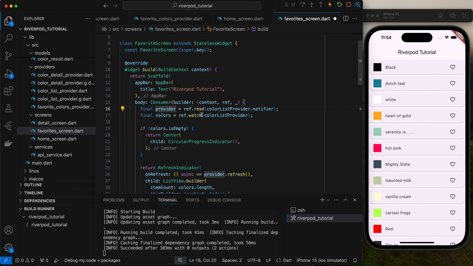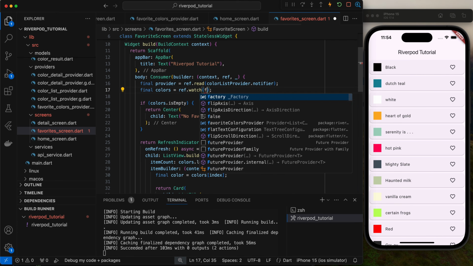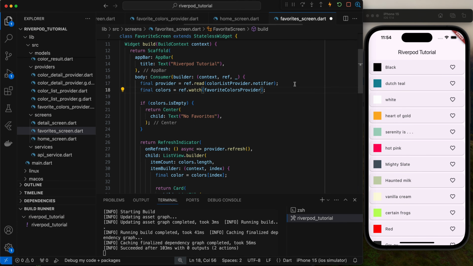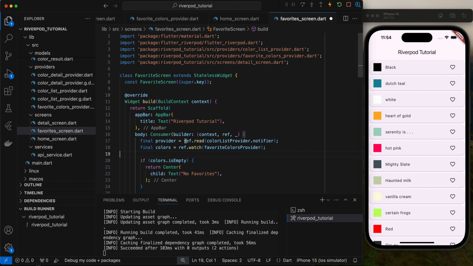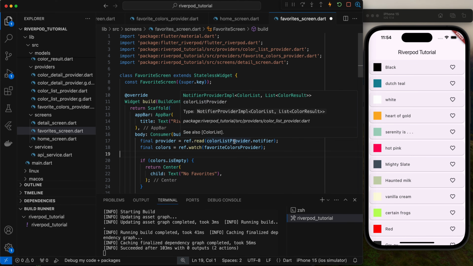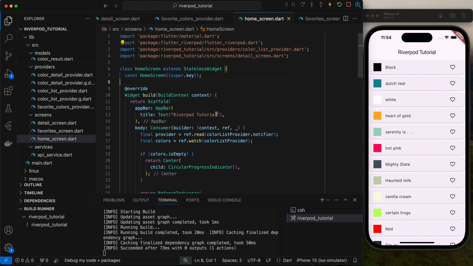And a couple changes I want to make here. For instance, if colors are empty, we don't want to use a loader anymore. Instead, we want to just return some text that says you have no favorites, because that's likely the reason that there's nothing there. And for our colors, instead of watching this, we're going to be watching our favorite colors provider. That's really the only change we need to do, and we should be good. You'll notice for the provider, we're still going to be watching the color list provider, and you'll see why in a minute.